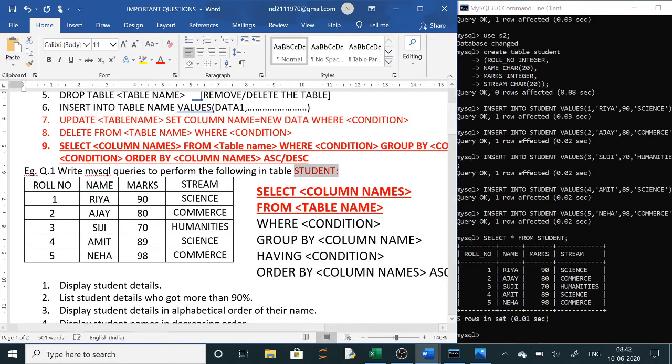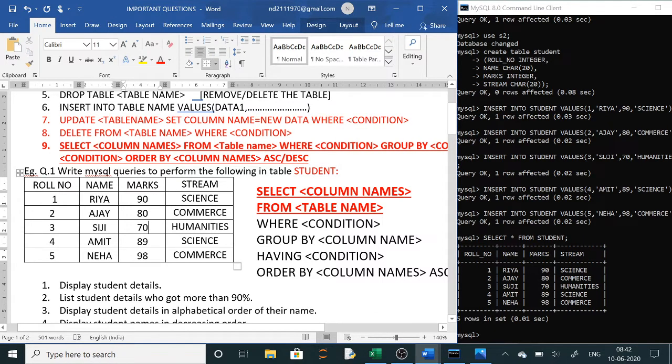So we will create a database student, and then you can see the answer here. Use the database, whatever is the database name. Now the database will be changed. Now we have created the table. Now this table only we have created here. Create table student, roll number, name, marks, stream.